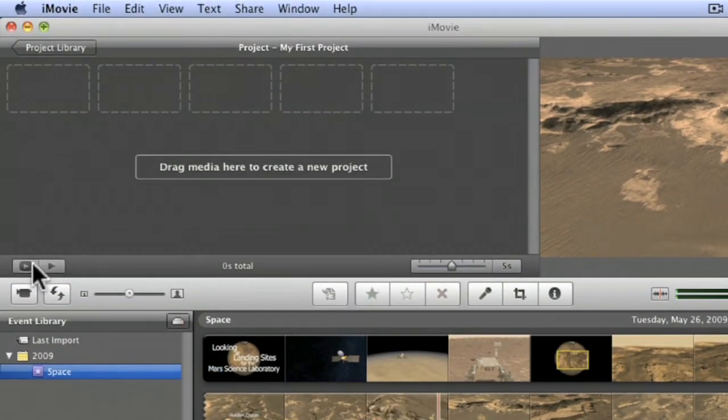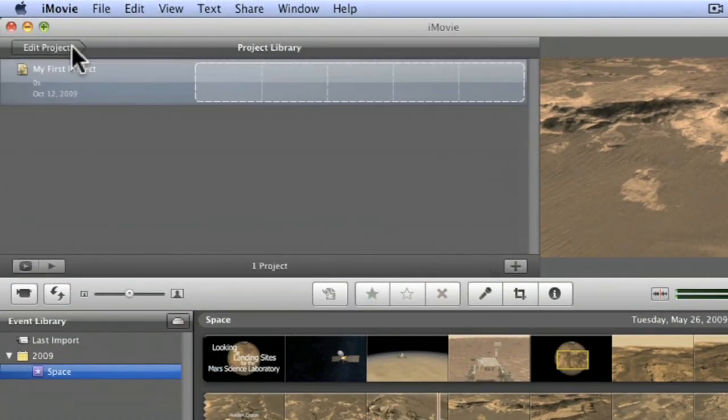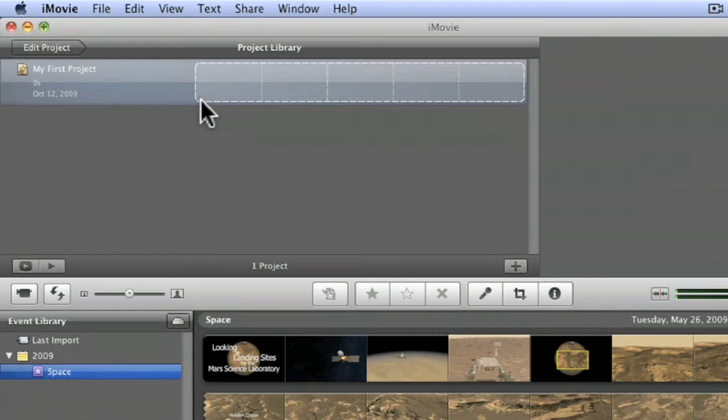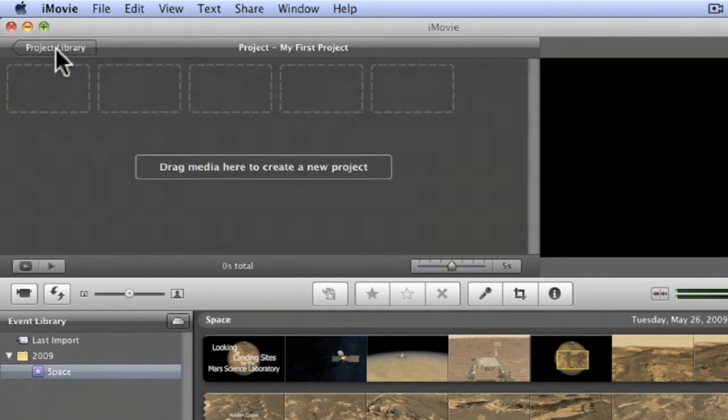All right? If you click on Project Library, you will find other projects. Now, right now I'm brand new, my first project, I haven't even done one yet. And then I click Edit Project if this is the one I want. Click Edit, and it brings me to it.